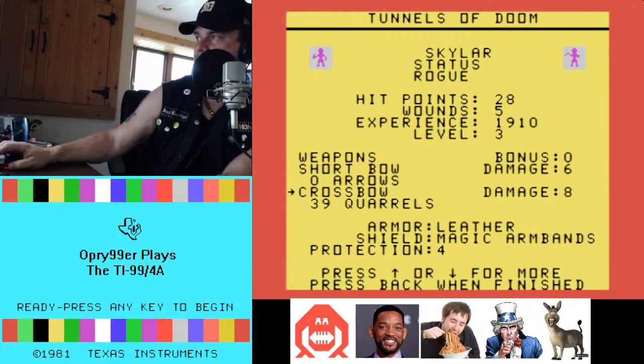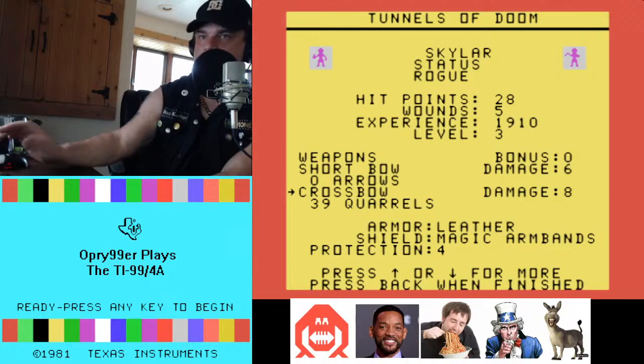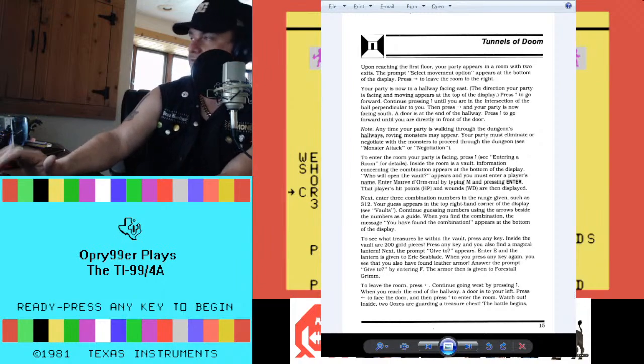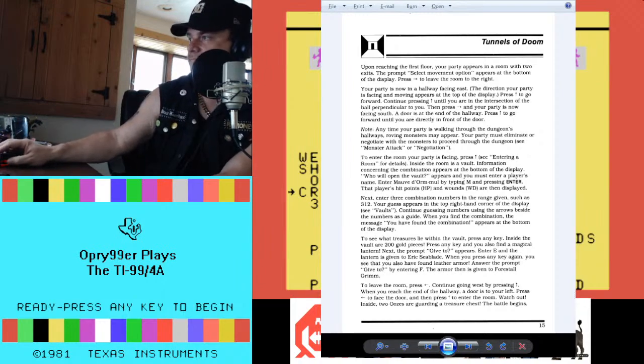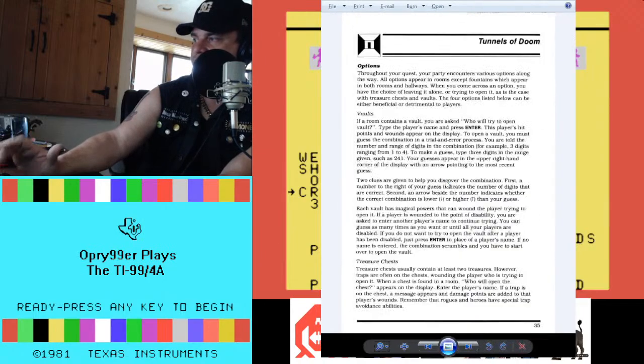So let me have a look here, because I want to see the end of quest. I'm going to go to page 36 on this manual real quick. Let me open up the manual here. So page 36 is ending the quest. Let's see if it has anything interesting for us here.